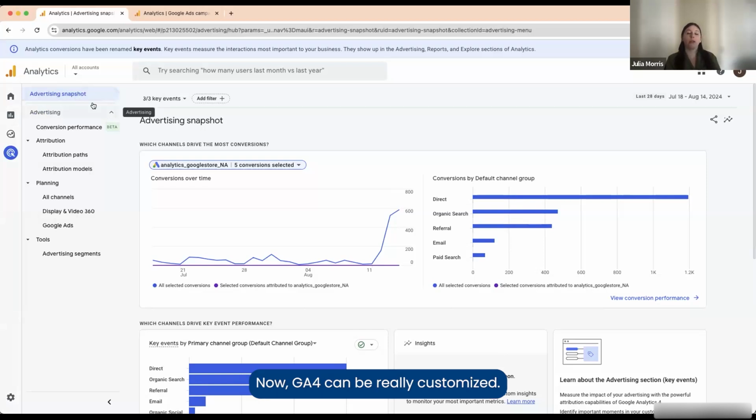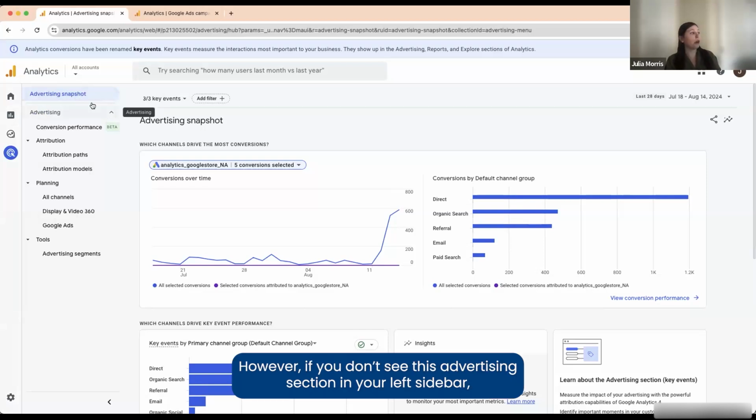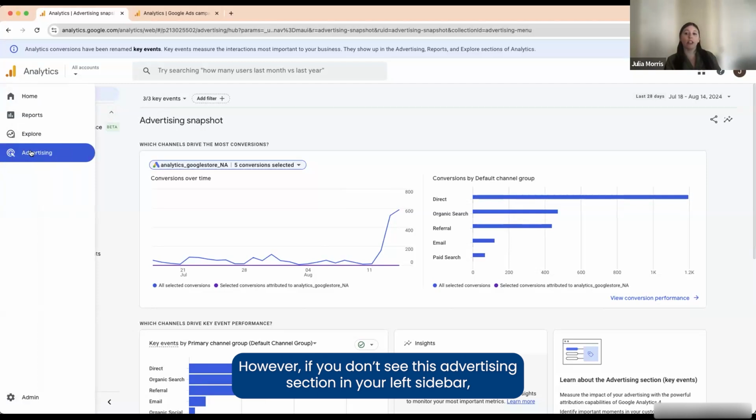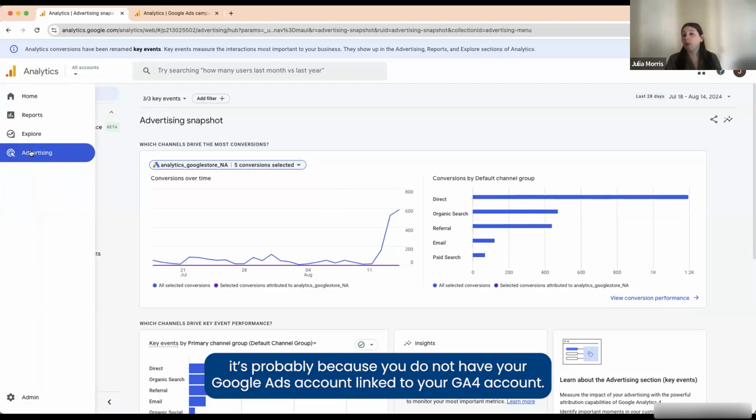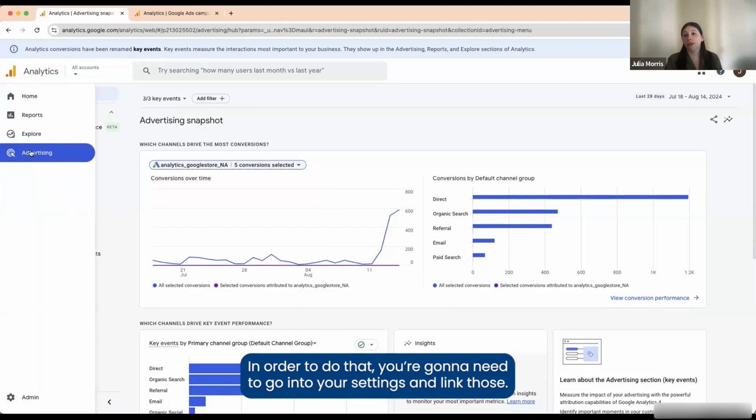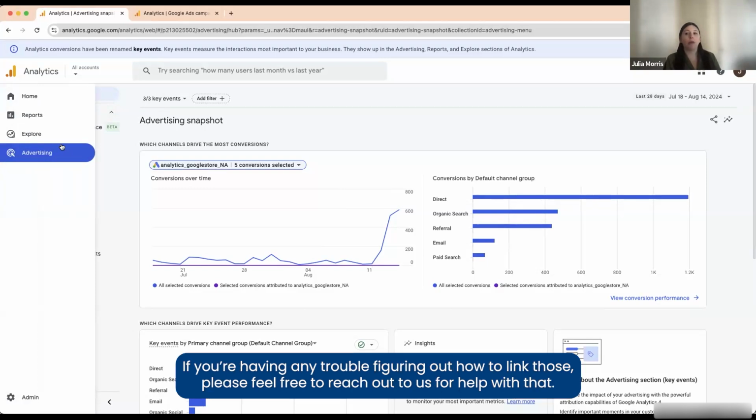Now, GA4 can be really customized. However, if you don't see this advertising section in your left sidebar, it's probably because you do not have your Google Ads account linked to your GA4 account. In order to do that, you're going to need to go into your settings and link those. Only takes a couple of minutes, but some people have reported that without linking them, they're unable to see this entire advertising section. If you're having any trouble figuring out how to link those, please feel free to reach out to us for help with that.